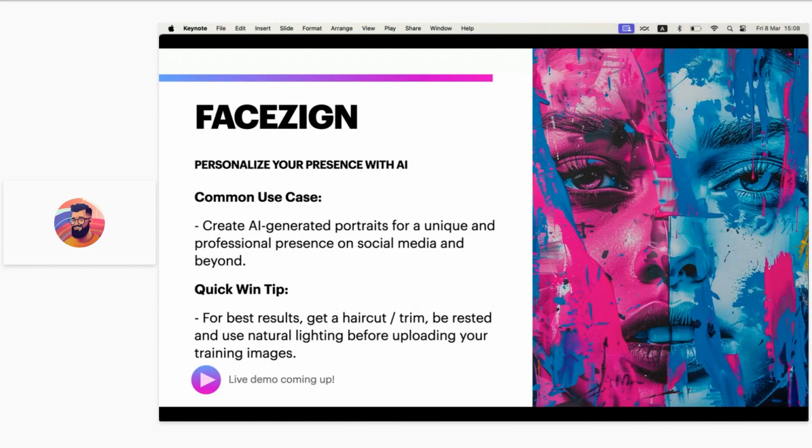My tip, if you're planning to use this seriously, like for your profile picture or anything, is that you might want to get a haircut, a trim, be rested so you don't have bags below your eyes, and use natural lighting before uploading your training images. Because once you upload your training images into the system, it's done. Taking some photos of yourself and uploading them into the platform, you just have to do it once.